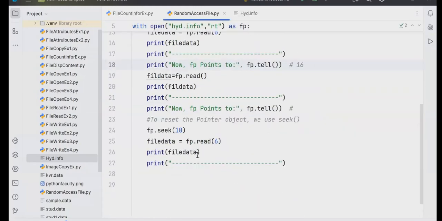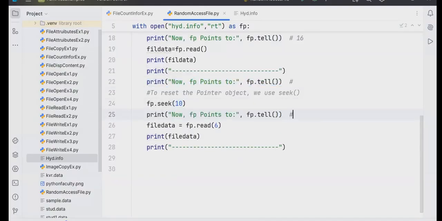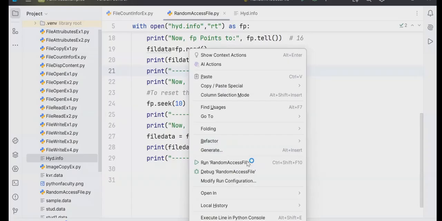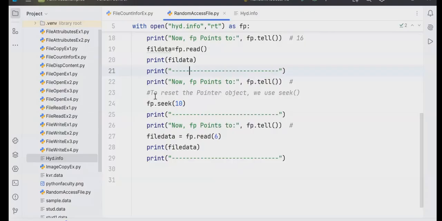You want to print the reset location also? I will print it. Now where does fp point to after resetting? Now row sum is printed. You can reset wherever you like. You want to reset once again to the initial position? You can. Make it 0 and reset the pointer object.